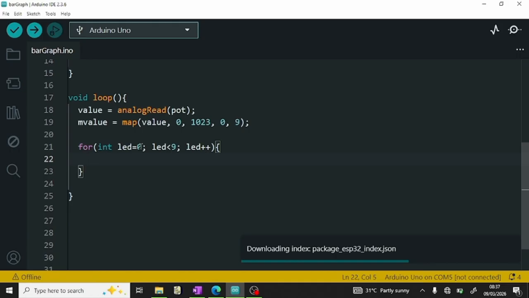We have the LED value as 0 to 8. Now we say if the LED, which is this one, at the first iteration is 0. So if 0 is less than the m value, which is the map value. If the potentiometer is at, let me say we move it to 1. If the potentiometer is at value 1, that means the LED, which is the first index, 0, is less than 1. Then we can do what?